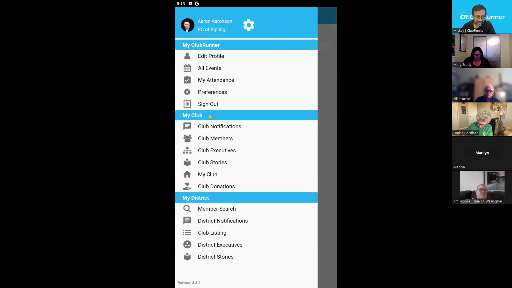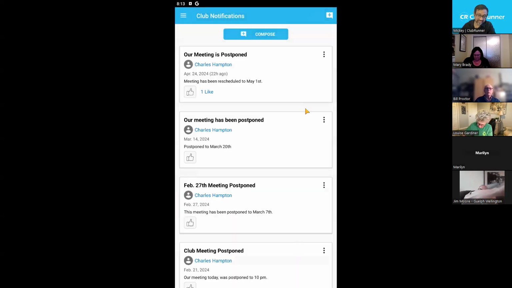The next section is My Club. The first button is Club Notifications. The app has messaging built into the app. And now there's some caveats. It's not an email, it's not a text, not a WhatsApp. It's an app-to-app message. So you have the app, and when you send a message, everyone in your club or whoever in your district, because there's district-wide notifications as well, they're going to get that message. So if the person doesn't have the app, they're not going to get the message. The person who has the app, they don't have to have it open. They just have to have it installed on their phone.